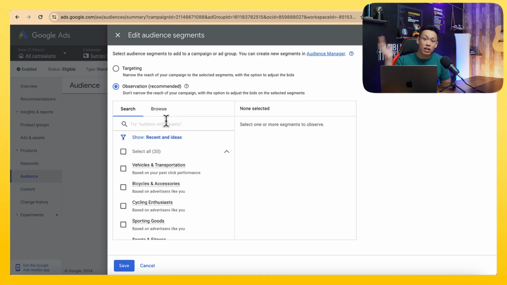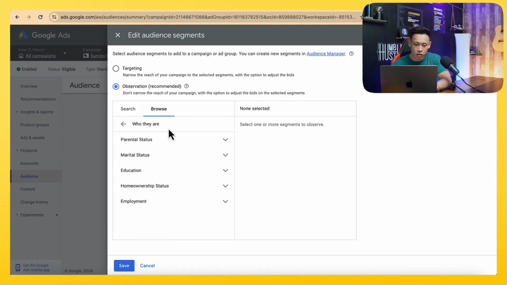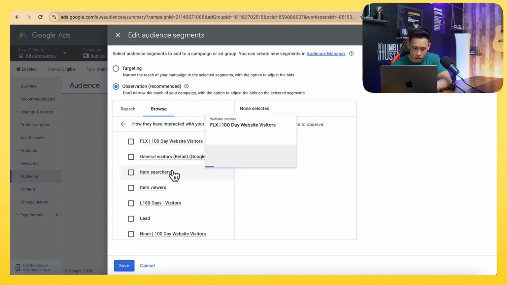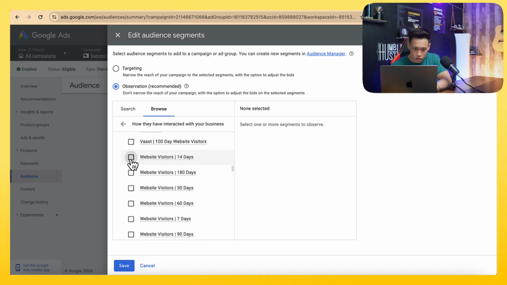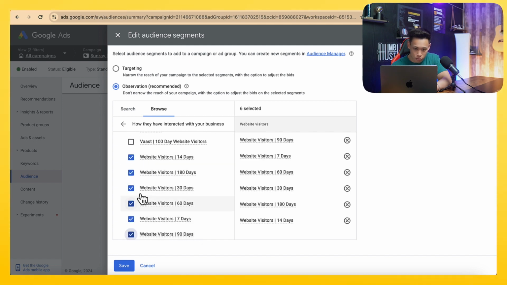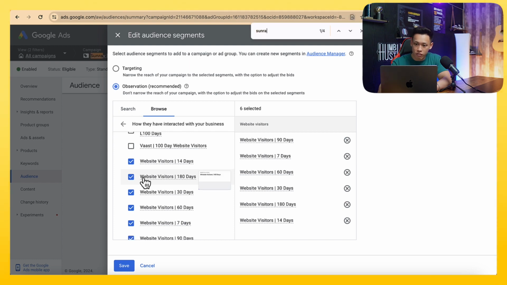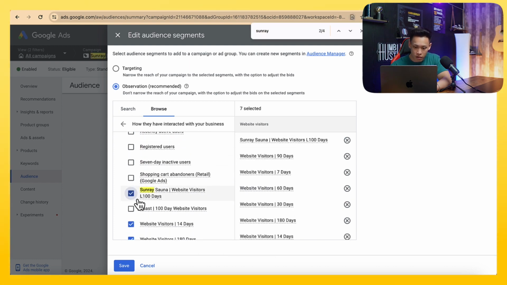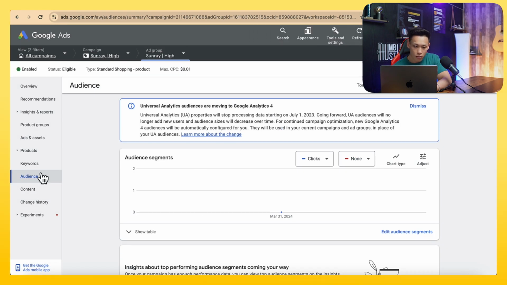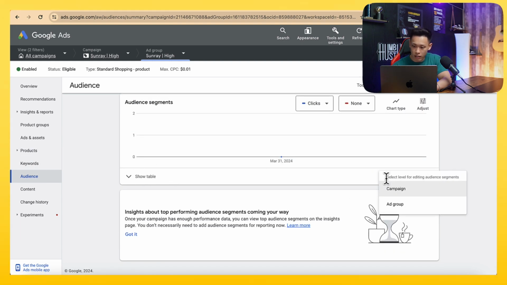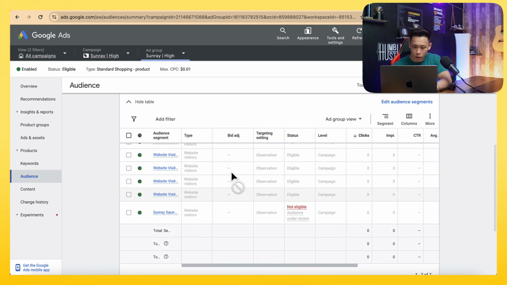And now, because we did all of the pre-work before in the previous modules, everything's just gonna flow together, because you can go to the how they interact with your business, website visitors, and then you're gonna find your website visitors, which is right over here. So we already created these in the past. So boom, boom, boom, boom, boom. And then we're gonna go and find Sunray, which is right over here. And so you should have 7 audiences, and then you're gonna click save. So now we have the audiences, we have the keywords. All we now have to do is go to the audience segments over here, and we're gonna have to change the bids.